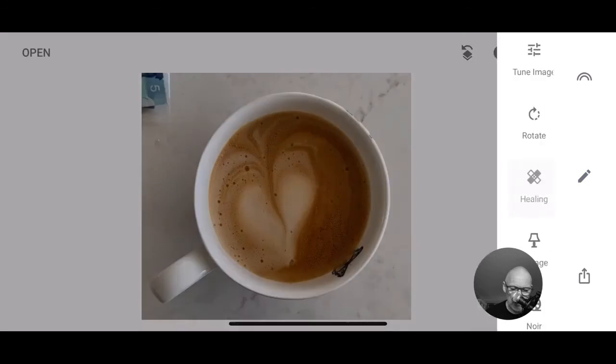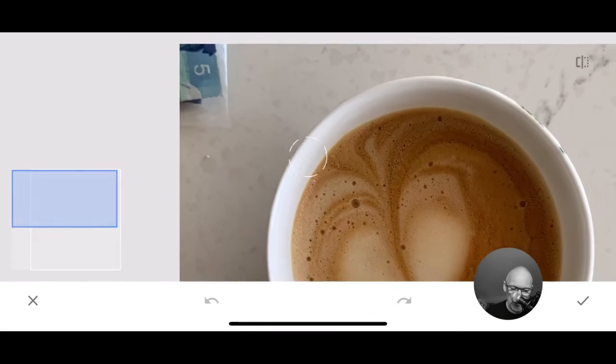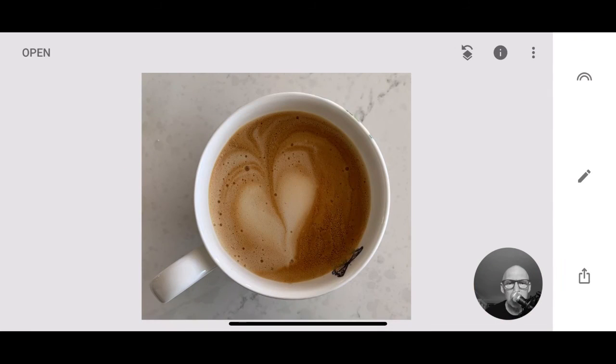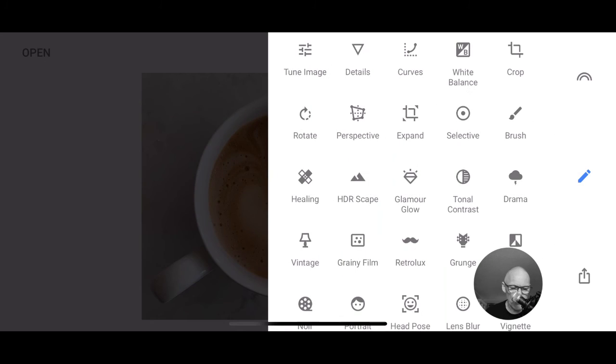We're going to go to the healing. And we're going to zoom in a bit, and we're going to get rid of that. Look at that. Done. So I've cleaned the corner up really nice. That's all done. Now we go back to white balance.